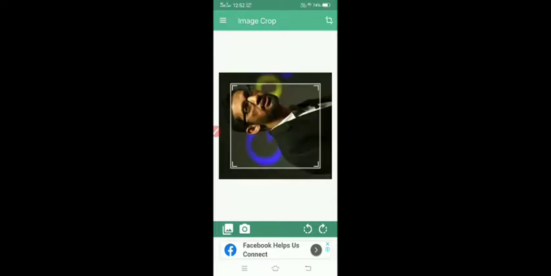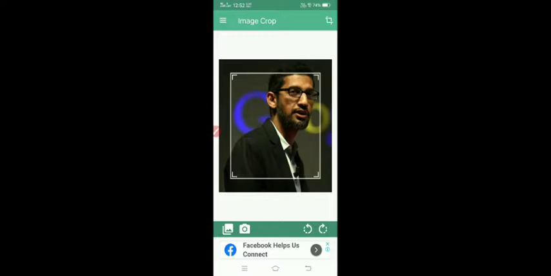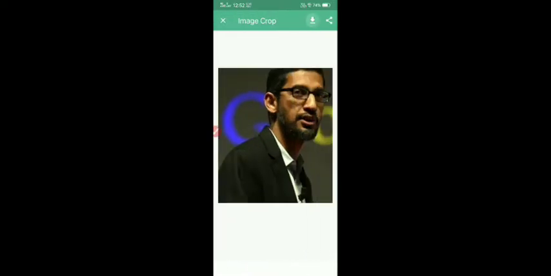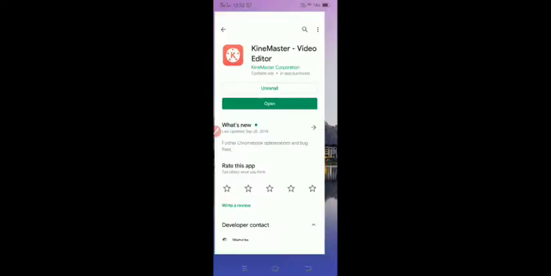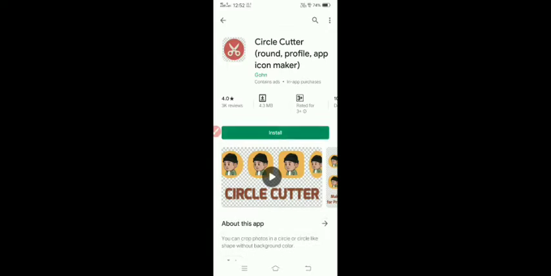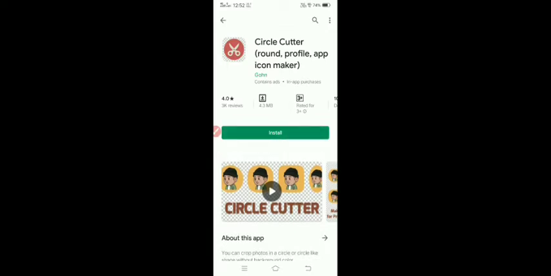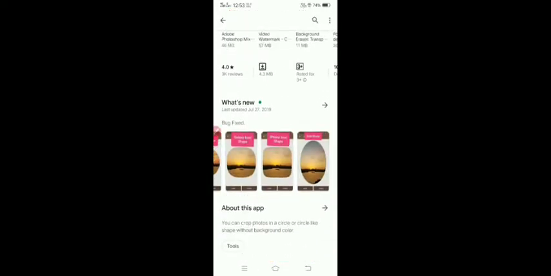And you can change it anywhere. So I cropped my image, and if you want to circle the image, click it, circle, crop photo editor, and you can download this app for your logo. It is just 4 MB.